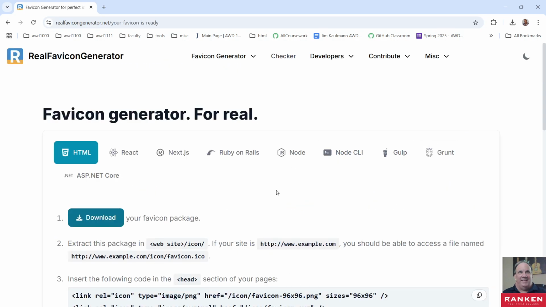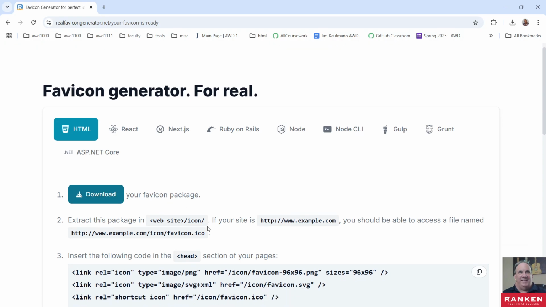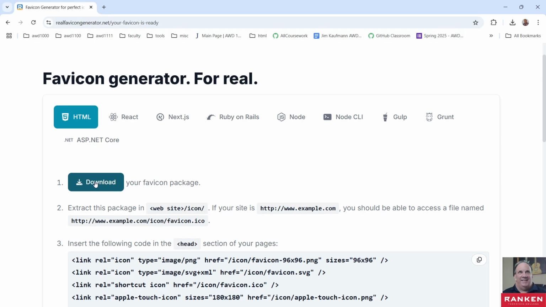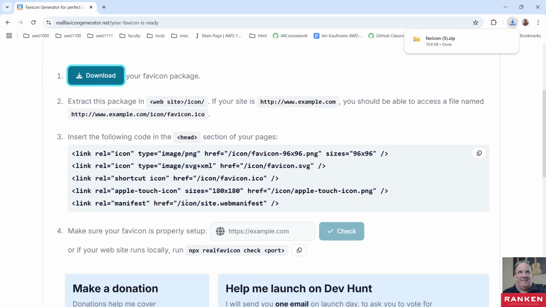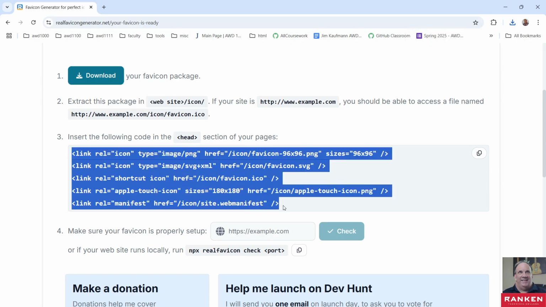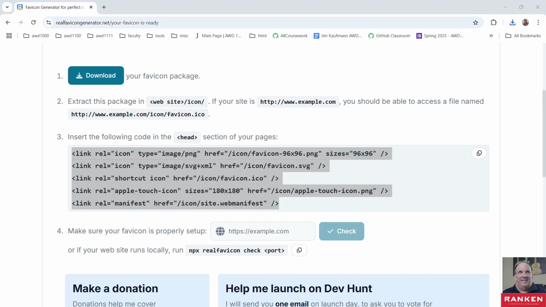Then it's going to allow you to download your Favicon package, and I'm going to download that. Then I'm also going to copy this. Not paste it, I'm going to copy it. I'm going to save it somewhere else, in another file here, out of our way. So I'm going to save that right now.